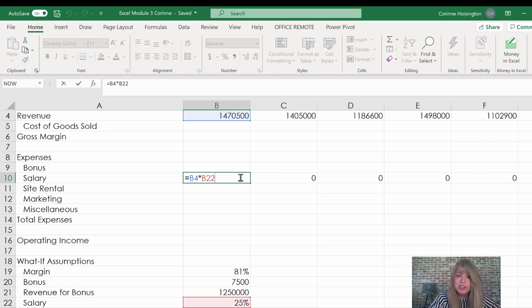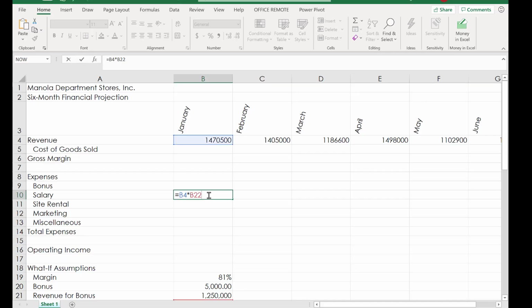Now, let me show you a trick to do this. If you hold down the function key, and different computers do it differently, on my computer, I hold down function and F4, and let me show you what happens right here. It puts a dollar sign in front of B and a dollar sign in front of 22. What that means is to keep that part of the formula absolute or fixed. So when it's copied, it stays B22. So this portion of the formula is called absolute reference. And this part of the formula doesn't have the dollar signs, so we call that relative reference because it changes relative to where it is.